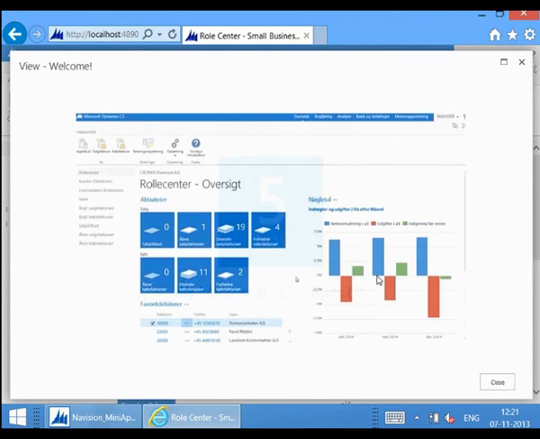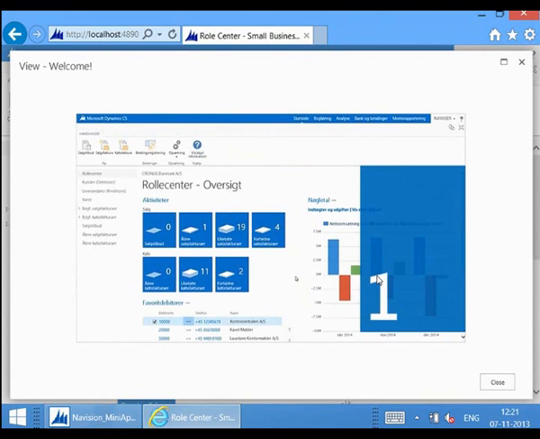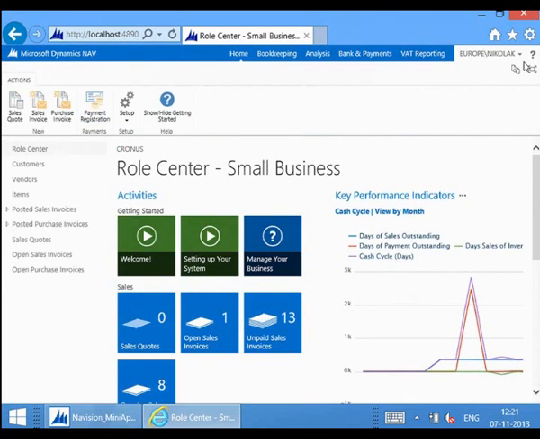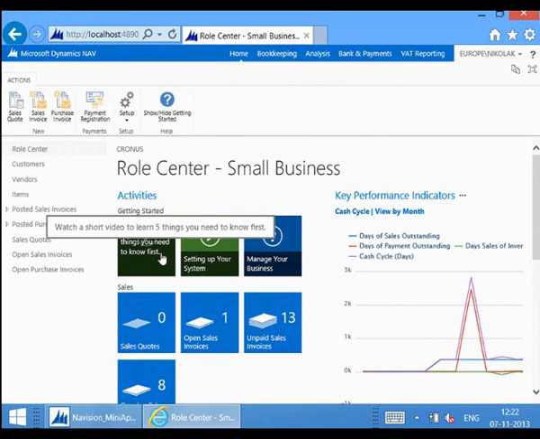It's a rather light role center. If the user wants to replay the welcome video again, it is up here. And then there is another video where you get some tips and tricks on how to set up your system. The last button we have here points to a help server with more traditional help on how to do the concrete scenarios that you need to do.